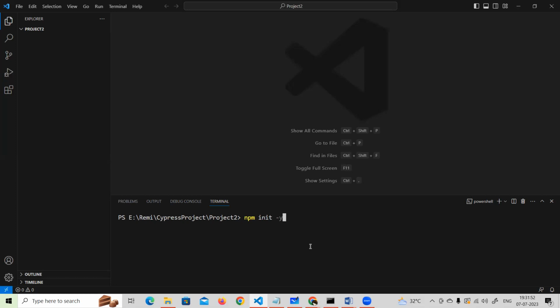npm space init -y. This command will create a node project. It will convert this project to a node project, and you can see a new file called package.json will get added to this project. If you get a file called package.json, that means it is a node project.